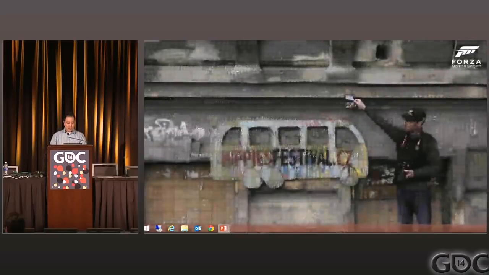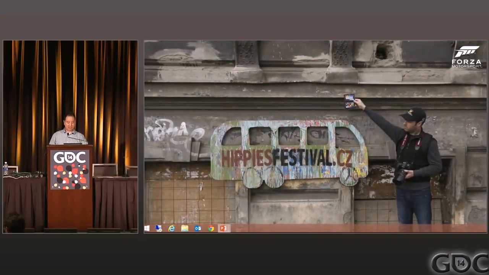Okay, so I'm going to talk a little about our photo reference gathering techniques. So what is notable about this particular photo up here, except for the awesome fact that Prague has a hippies festival that has its own website? The awesome thing is this little guy right here.